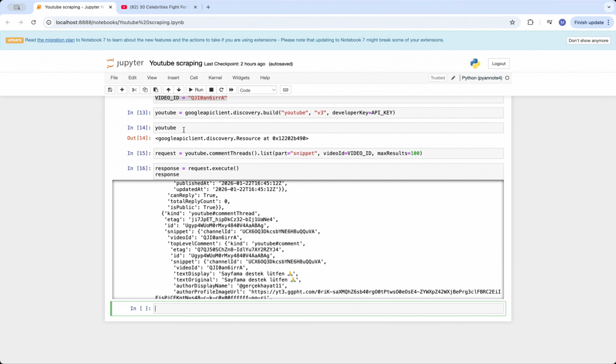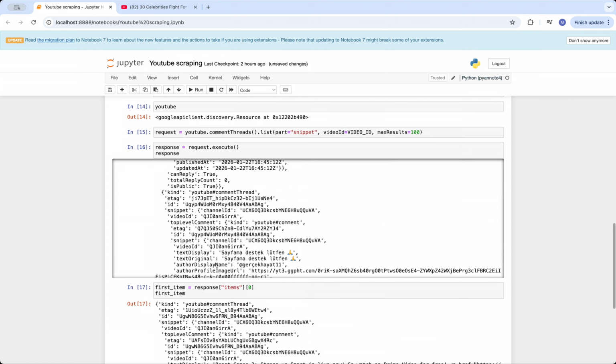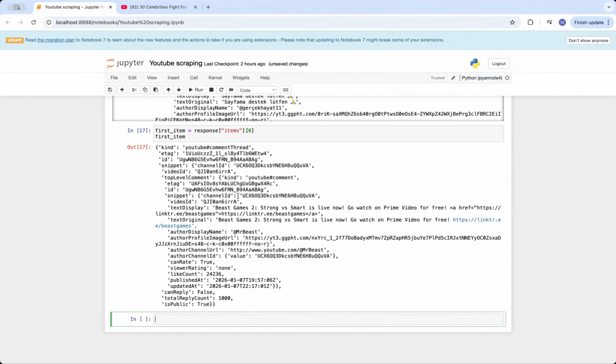To understand the structure of the data, let's look at the very first comment returned. This helps us see how YouTube nests information, so we know exactly where to find the fields we care about. As you can see here, we have textDisplay and textOriginal, which is the actual comment we are interested in. Now we drill deeper into the nested structure to reach the actual comment text and metadata.